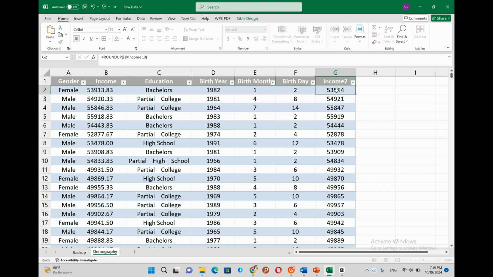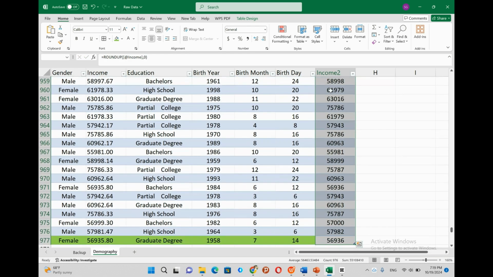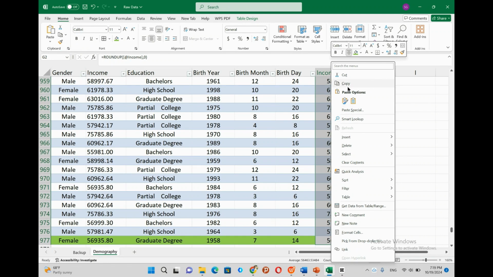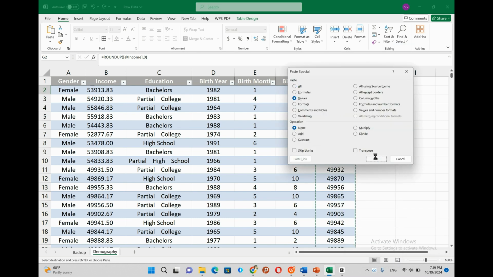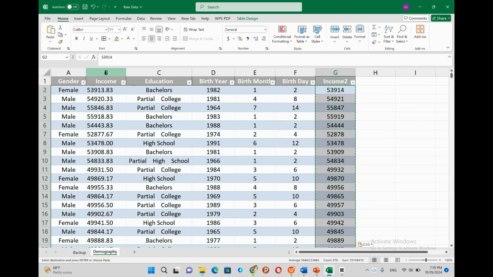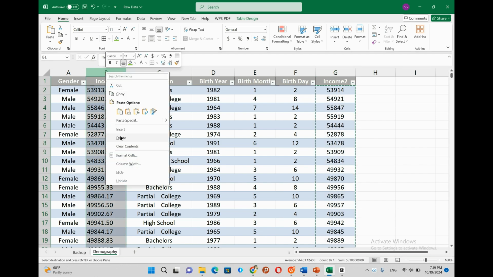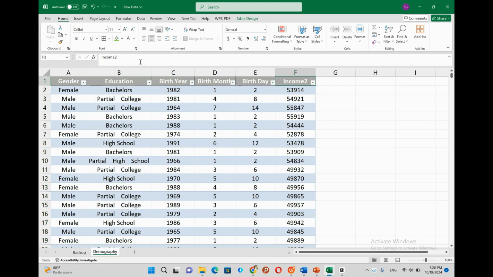And finally, rename the heading of the rounded column to income, and before deleting the original column having decimal values, we have to copy the rounded column and paste as value, just like this. Now, we can delete the original column, either by selecting the entire column and pressing Ctrl with the minus sign, or by selecting the whole column, right-clicking, and then delete.